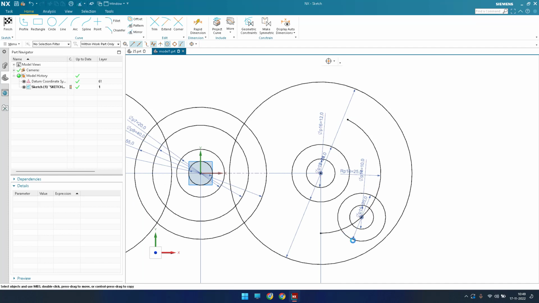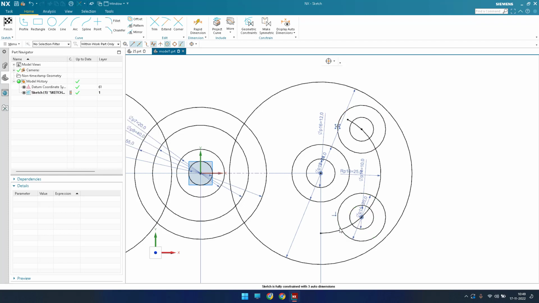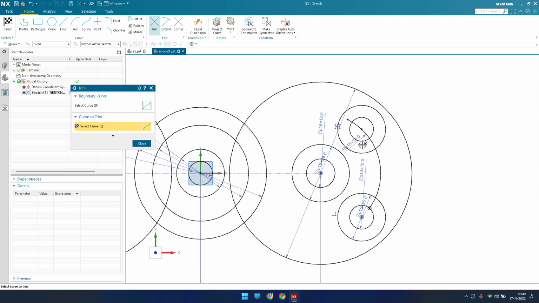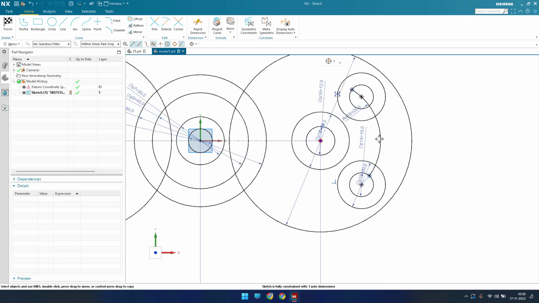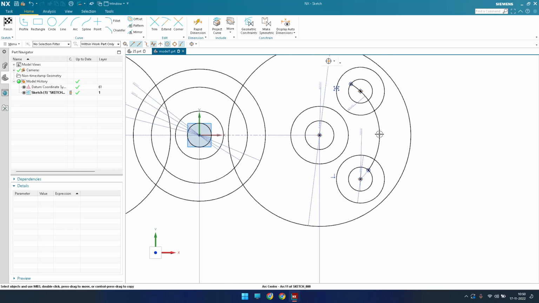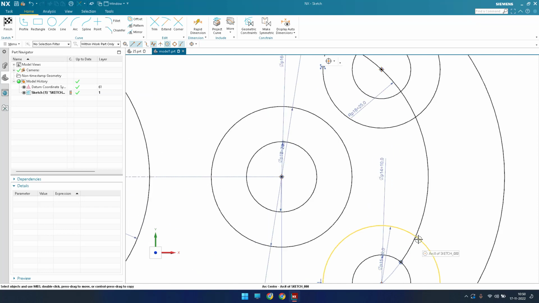So go to mirror and select these two curves along this x direction. Okay, so now I'm going to trim this extra line. These are the extra lines, I don't want this, so I'm going to trim it. Now whatever the curve we have here, let me extend this side here as well. Okay, so this curve should be made as construction line.